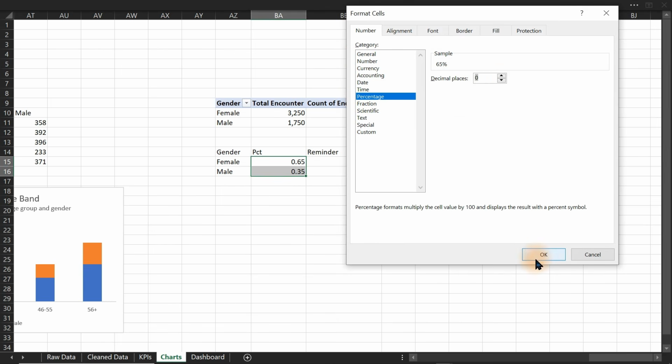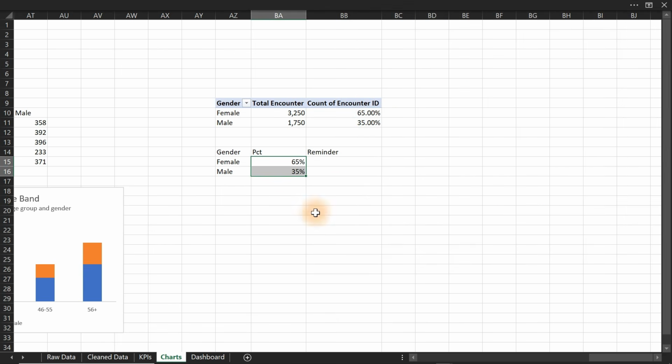No decimal number. Here we go. We have the same exact thing. That was what the pivot table did behind the scenes to get this. So now, if you take 100 from this particular number, what is left? You have 35. And if you take 100 from this number, you have 65 again.